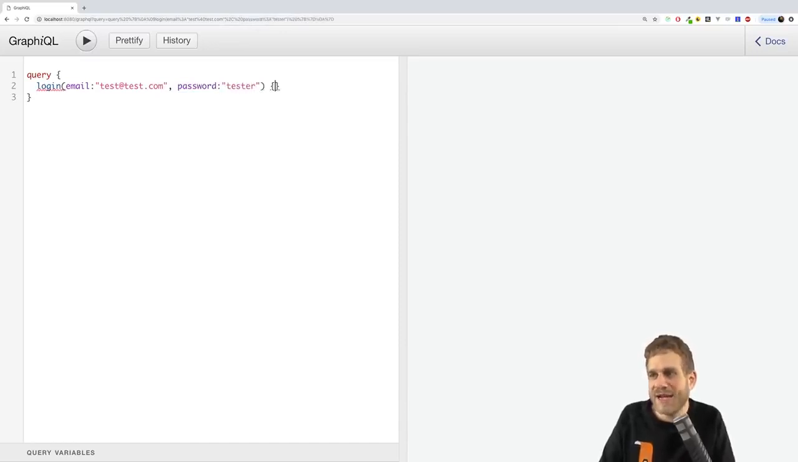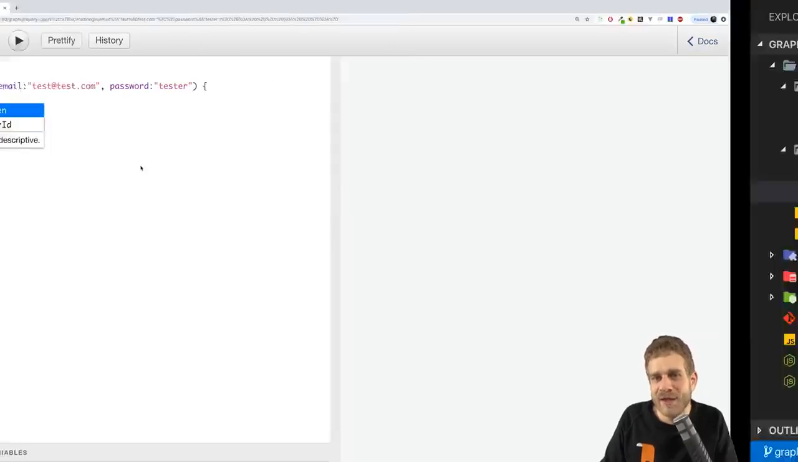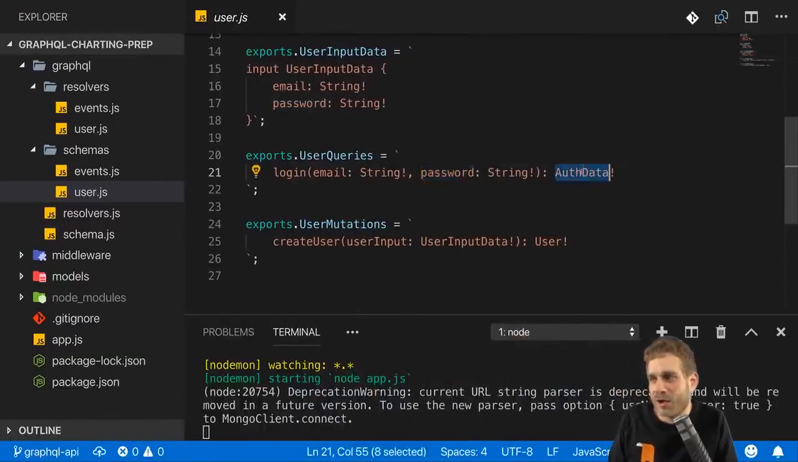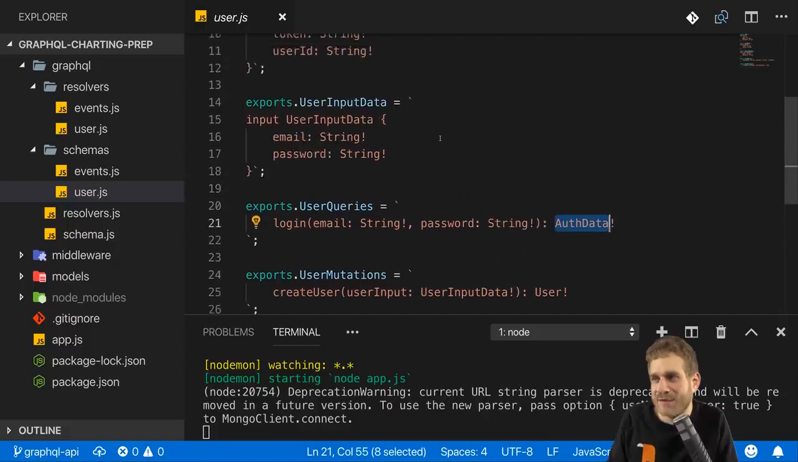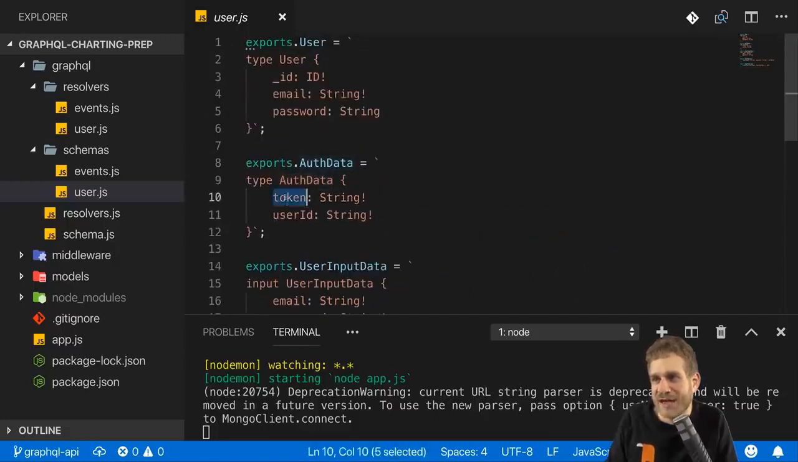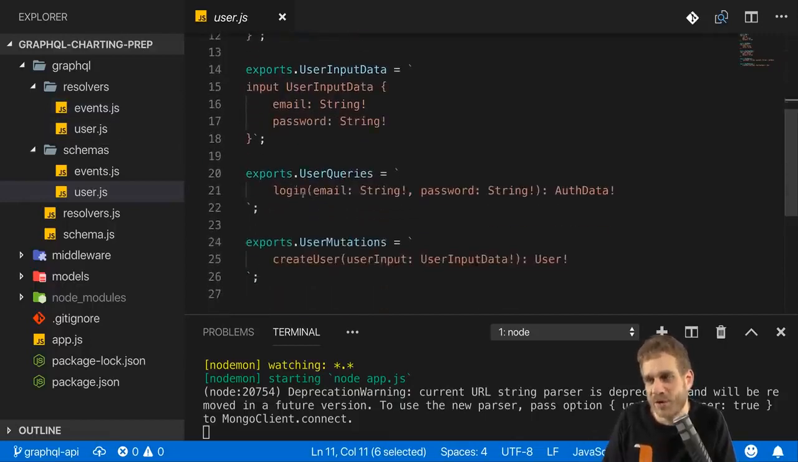And then we again add curly braces, and then we can tell GraphQL which data we want to get back. Now here I can get back a token and a user ID because that is how my auth data, which I defined as a return type here, looks like. Auth data has a token and user ID. And in the resolver, I of course need to make sure that my respective resolver that belongs to this endpoint returns that data. That is my responsibility as a developer.